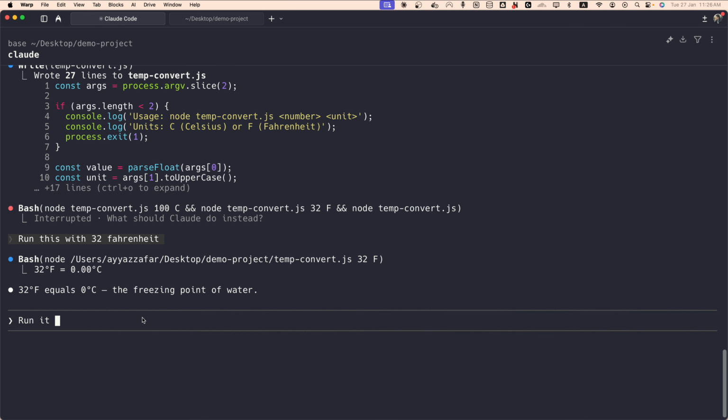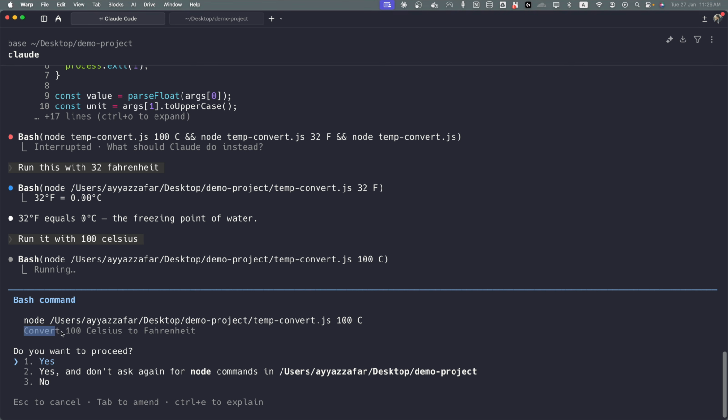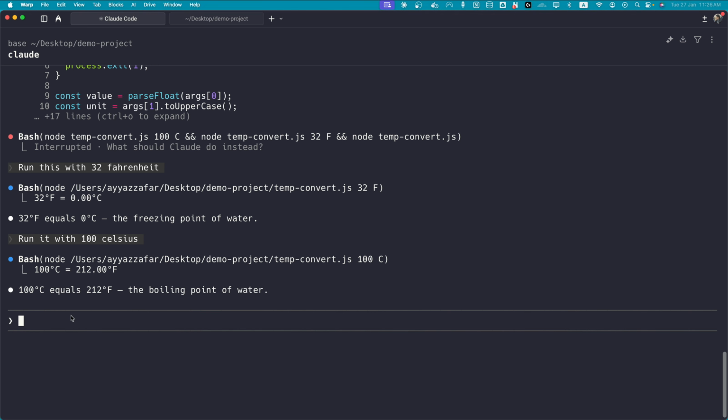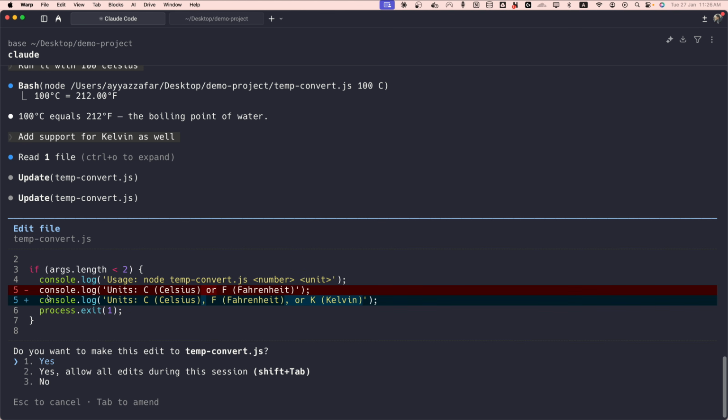Next, run it with 100 Celsius. Again, it is asking for your permission to convert 100 Celsius to Fahrenheit. Say yes to approve the command, and now this response came from our JavaScript file: 100 degrees Celsius equals 212 degrees Fahrenheit, the boiling point of water. Perfect. Let's add a feature: add support for Kelvin as well. Okay, it is now adding support for Kelvin.